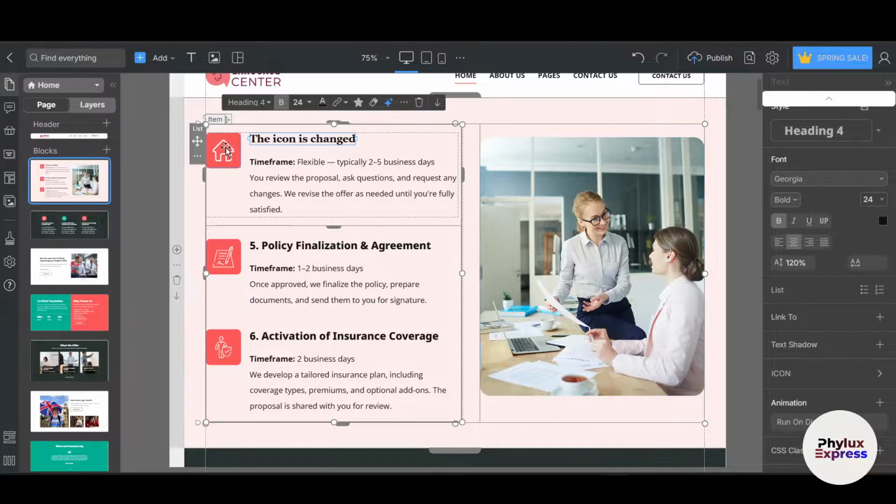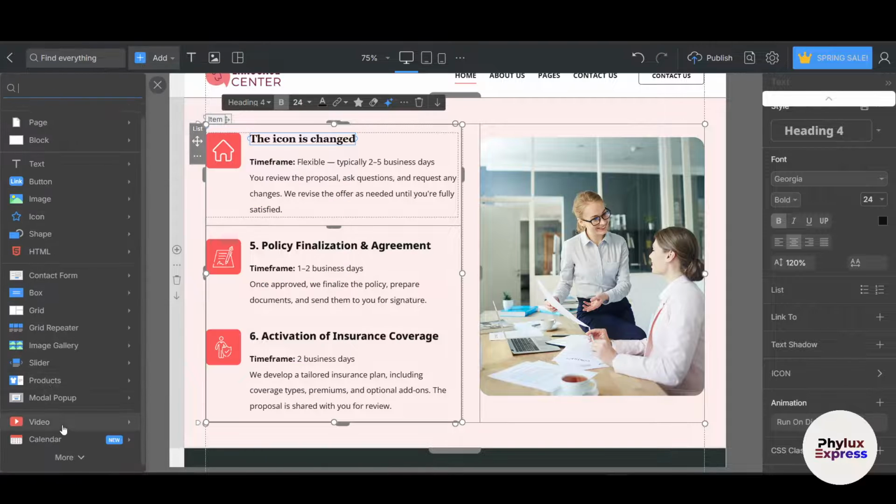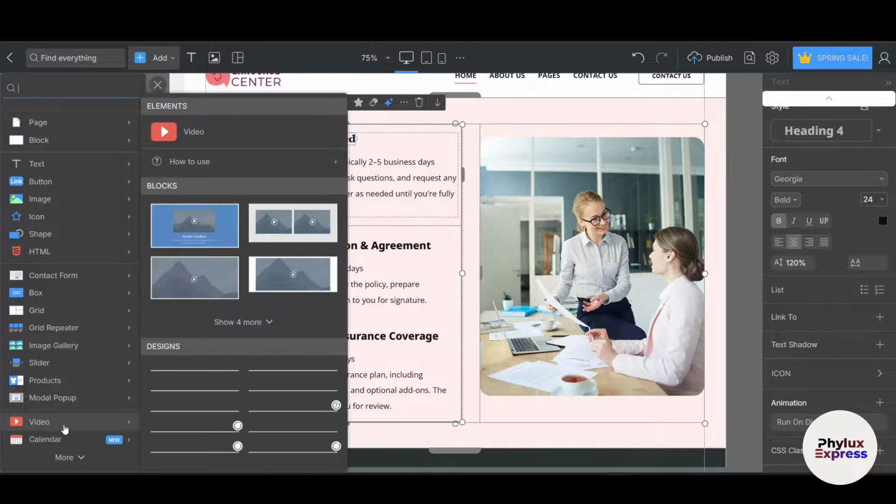So yeah, we have changed the icon, we have changed the text. You can change this text as well. We have added text, we have added images, and let's move back to the plus icon and let's see how we can add more things into your website.